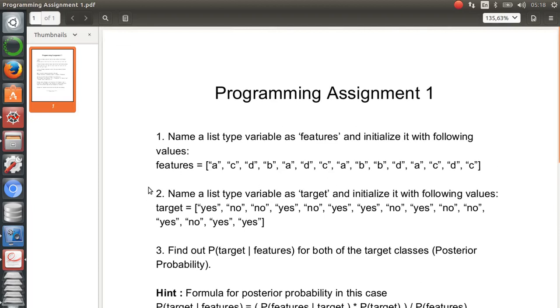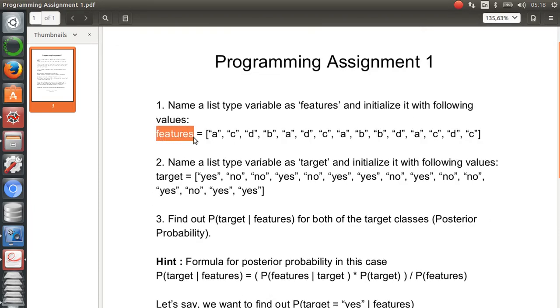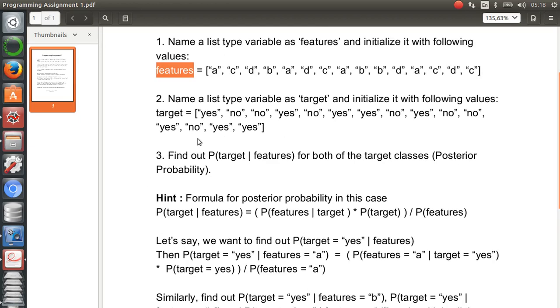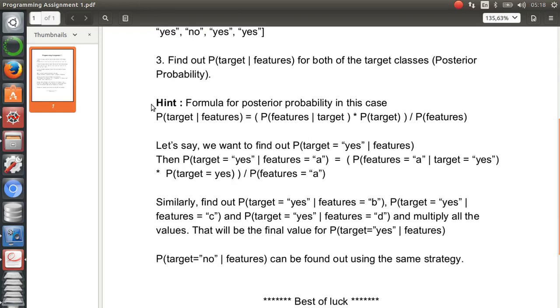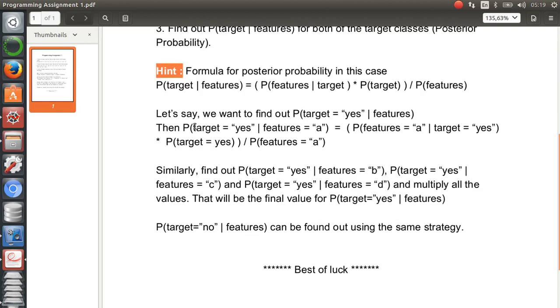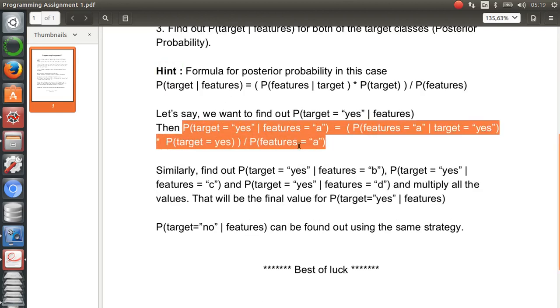1 sheet. So we have features list, we have target list, right? And we wanted to find out the probability of features given target for both of the target classes, right? I hope this did not confuse you that much, as I gave you a hint that how you can actually solve this problem. So this is the actual formula. So now I'll try to explain this and then I'll start coding.